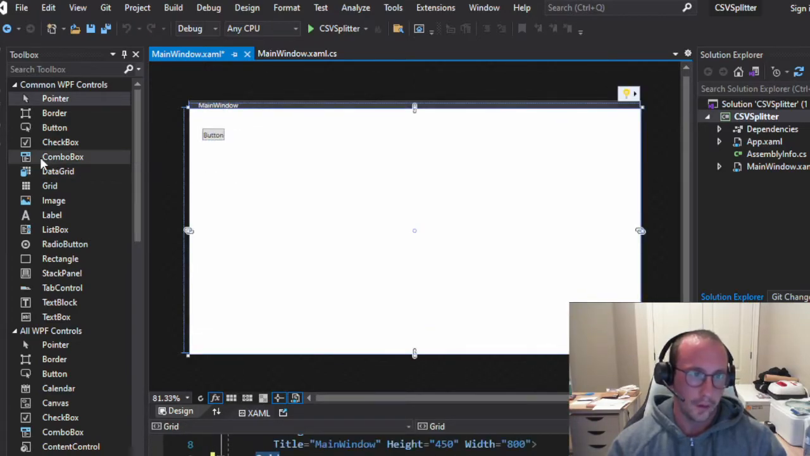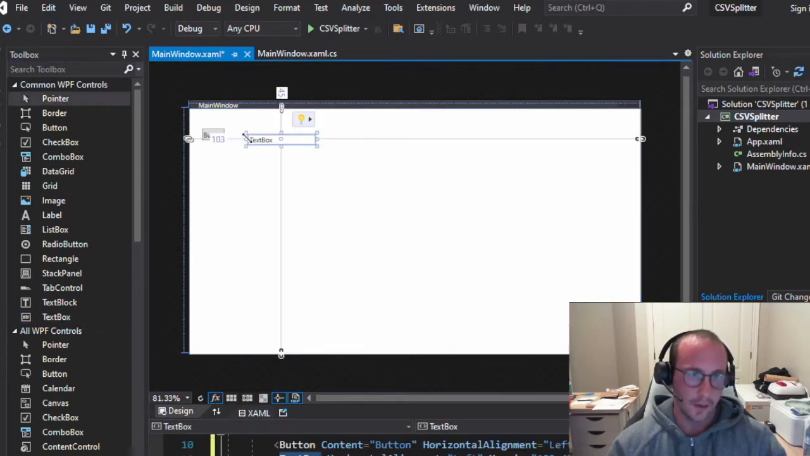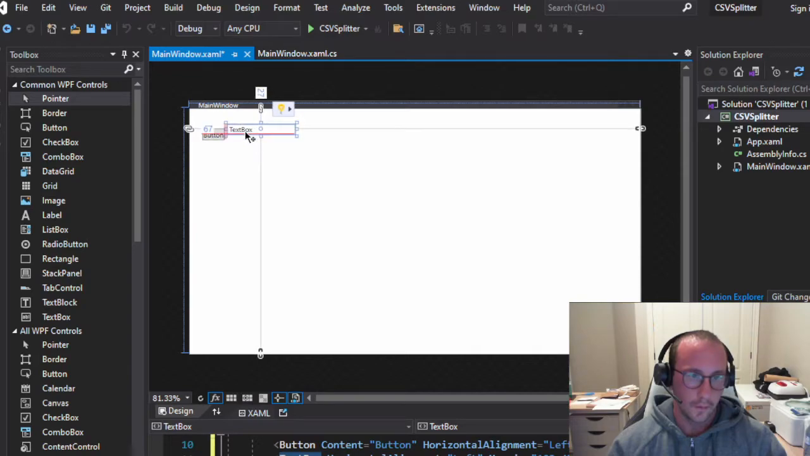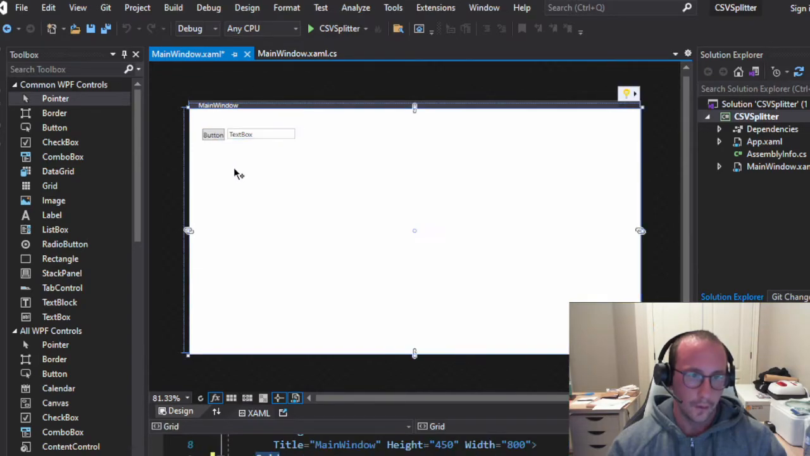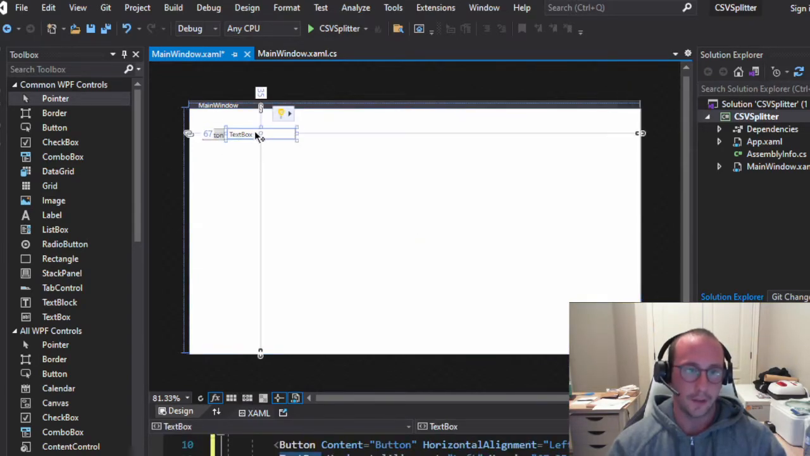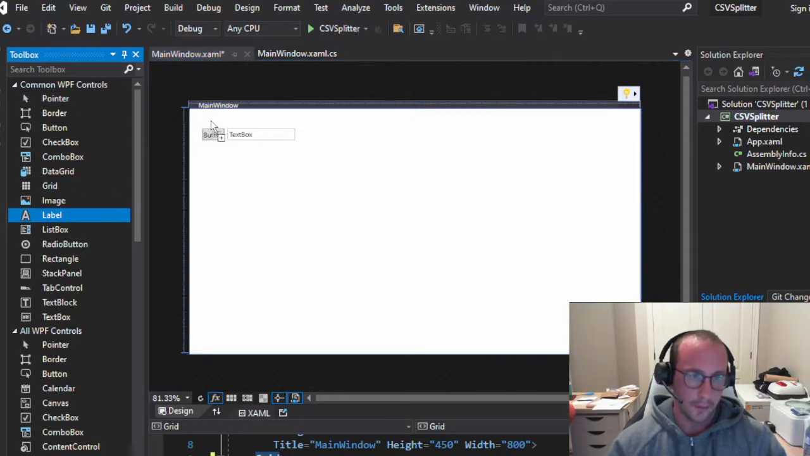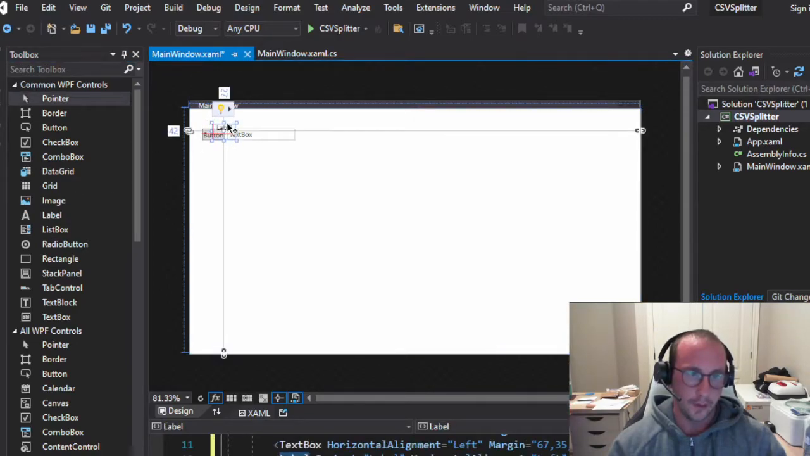And then we're going to bring in a text box here as well. So everything there is matched up nicely. Let's just match up the text box to the button so they look exactly the same size. So then what else we're going to need? We're going to need a label so people know it's the input section.